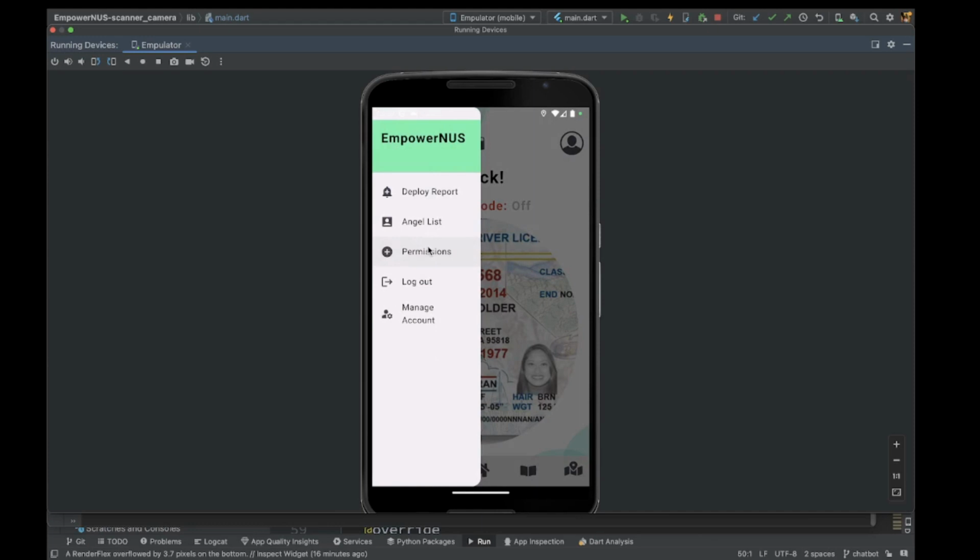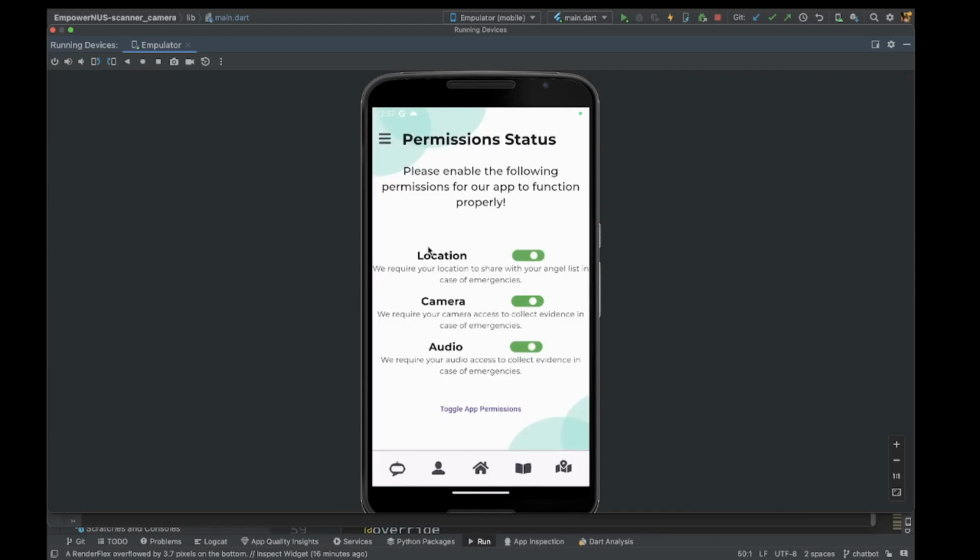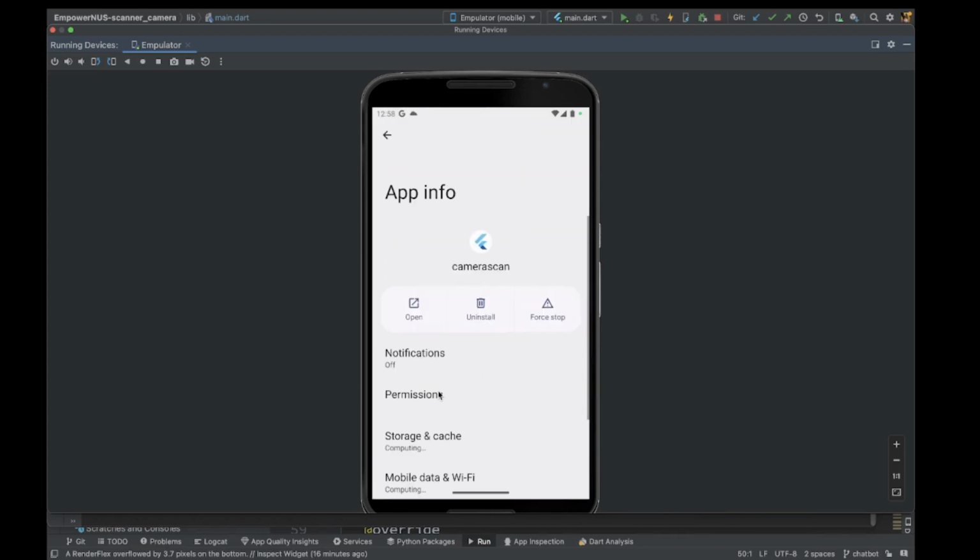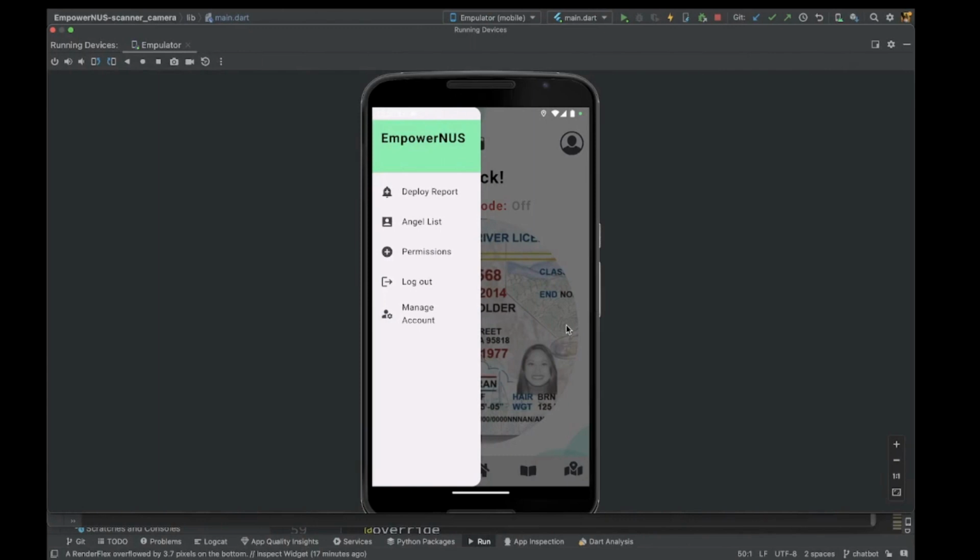Oh yes, one more thing before we leave. We want to make sure that our users have enabled the necessary permissions for our application to function before an emergency strikes. So we made this permissions page where you can activate your permissions. You can toggle the app permissions. And yep, as you see, you can click on permissions and toggle these permissions. Alright, so after you're done with your permissions, you can navigate back to the application, and you can simply log out and access another account.